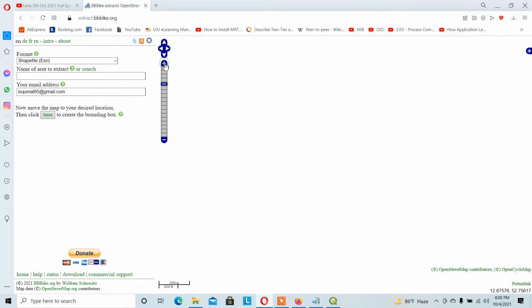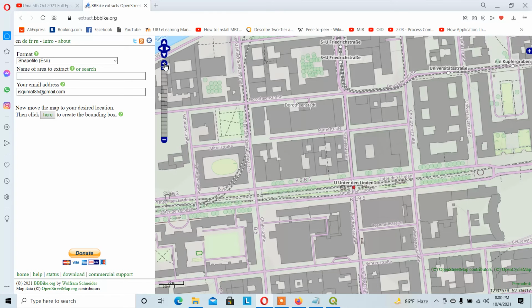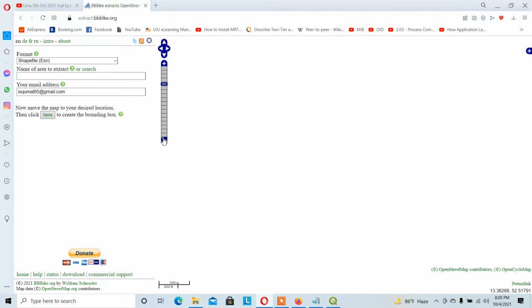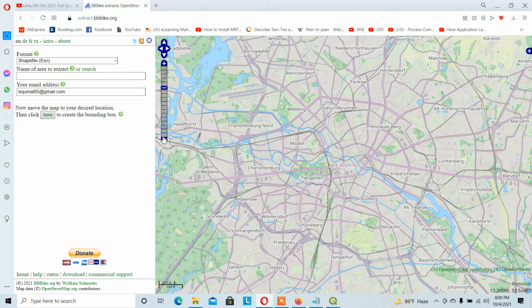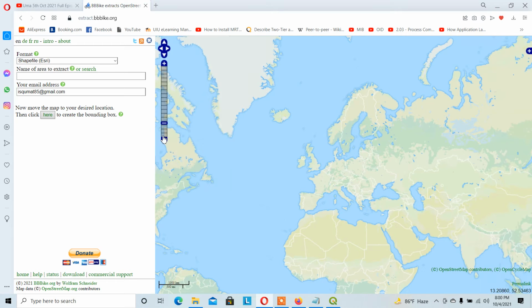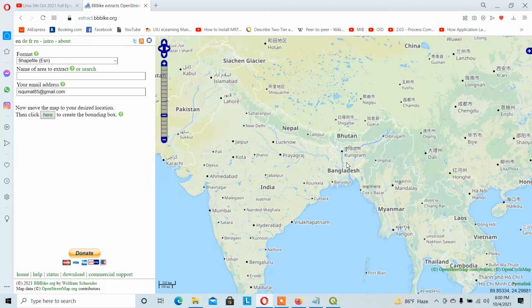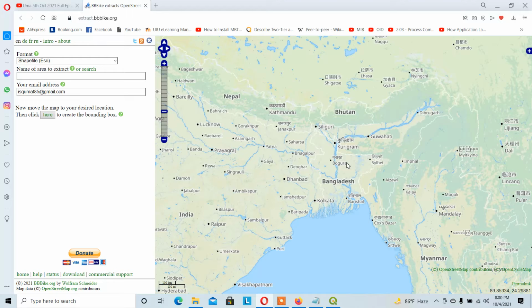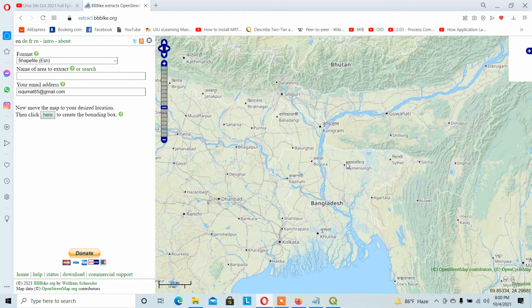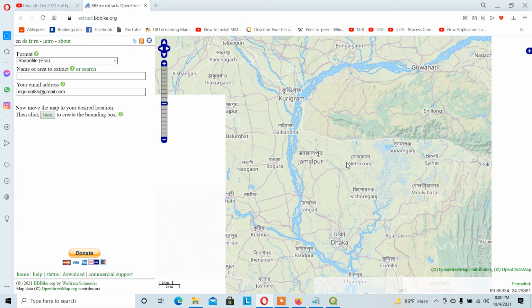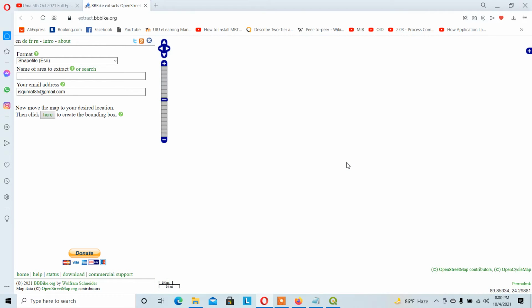Here I first search my preferred location from this map. This is the whole world map. Here is Bangladesh, and I double click on this, and this is zooming. I also double click on this. This is more zooming. I also double click on this. This is also zooming. Now I find Dhaka city.